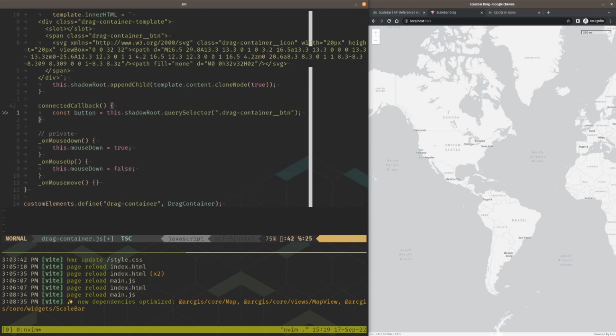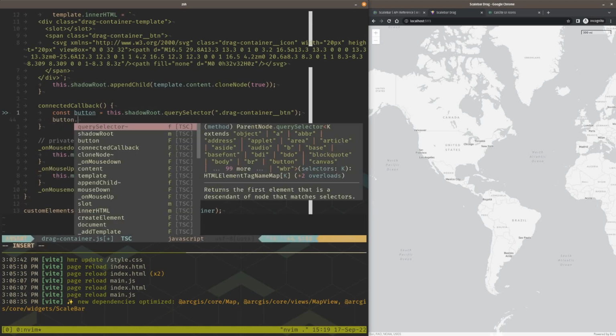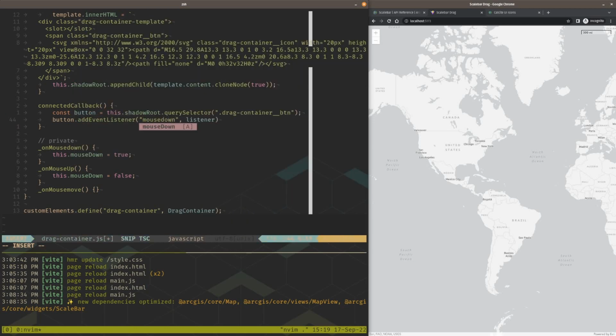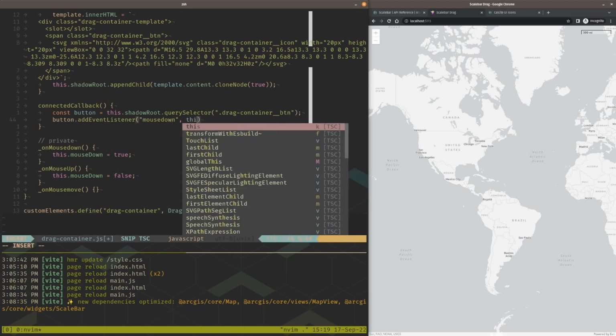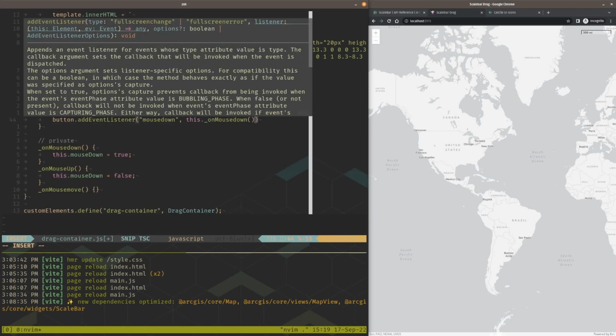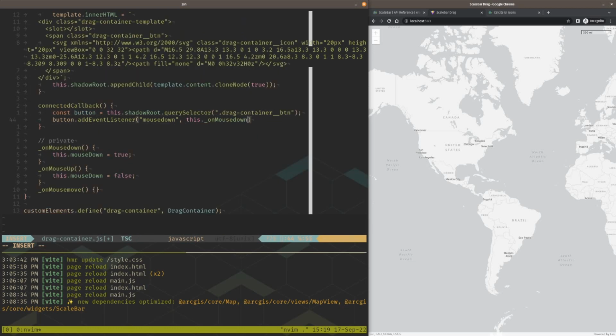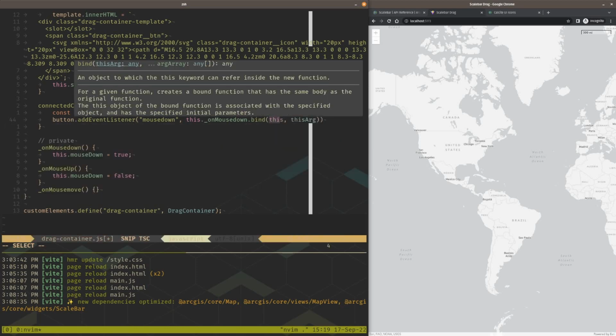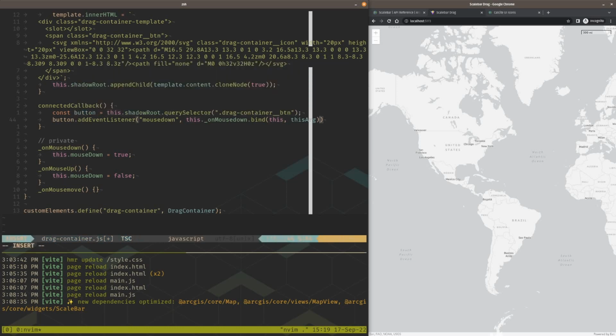So, let's get back to our callback here. We need to start adding some event listeners. I need a button, and I need to add an event listener for mouse down. On mouse down, we're going to listen to this.onMouseDown. But because I'm passing it to another method here and referencing this, I need to bind. So we're going to bind this. No, I don't have this arg. Kind of annoying that it adds that, but it's okay.